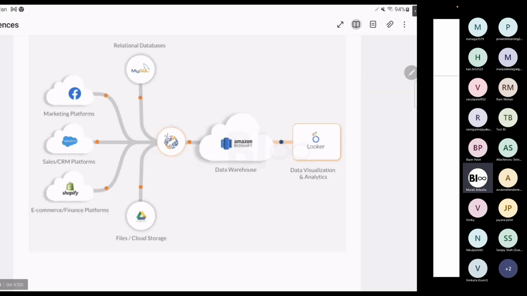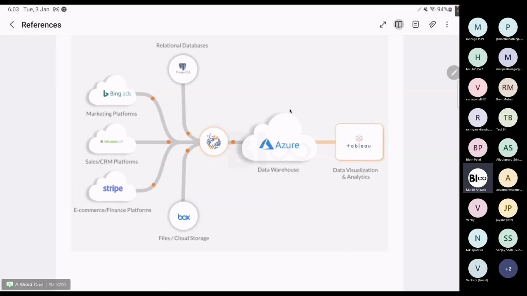But the same architecture I'll show in a different way. Now see here, on the left side of your screen, marketing platforms, sales CRM platforms, e-commerce platforms, all these are different sources where we have the data. It's not just about one platform. There are different marketing platforms across the world. There are many CRM and Salesforce CRM platforms across the world. There are different e-commerce websites, e-commerce data.